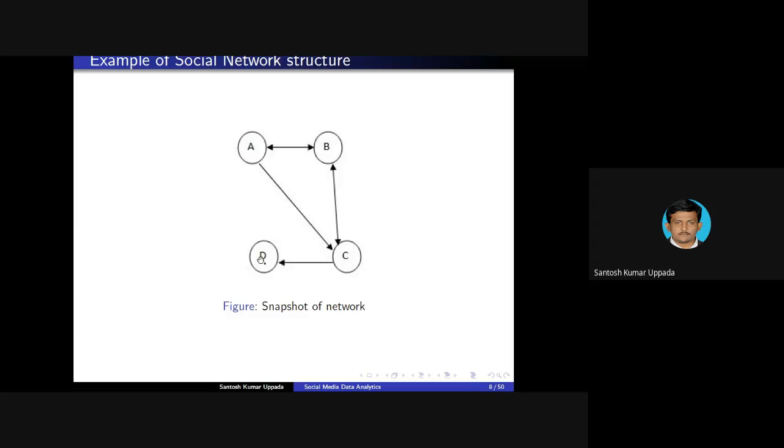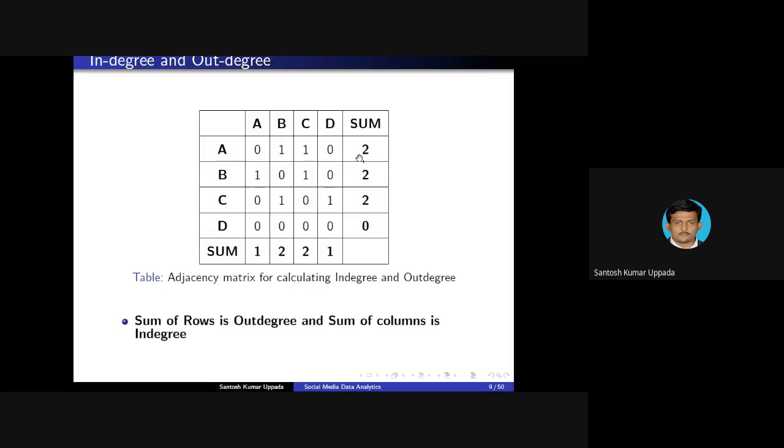But when we deal with D, there is no other node to which D is going. From D there is no further path. There is no out degree over here. So 2, 2, 2 and 0 give the out degree of the specific graph.